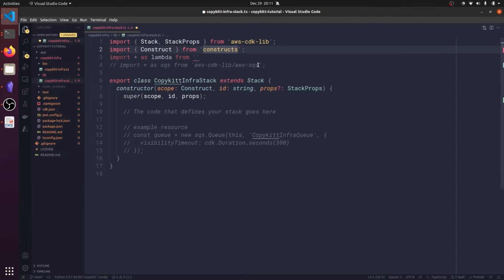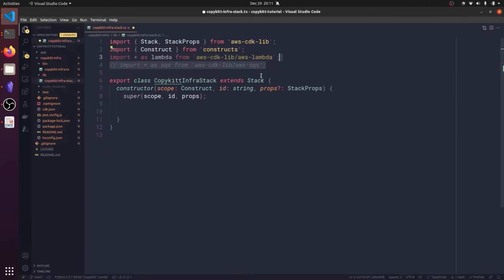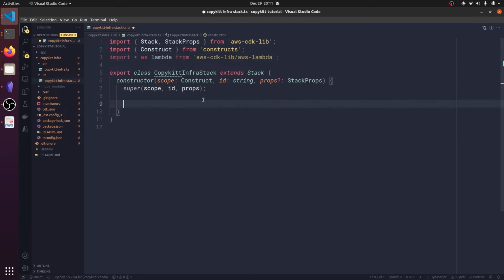Well, it already gives us examples of how to import things, so I'm just going to copy that here. But instead of SQS, I'm going to put Lambda, so that's our serverless compute. And now delete all of this stuff here. And I can create a new function like this.